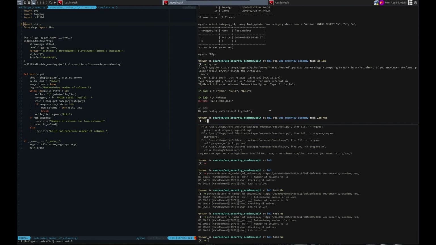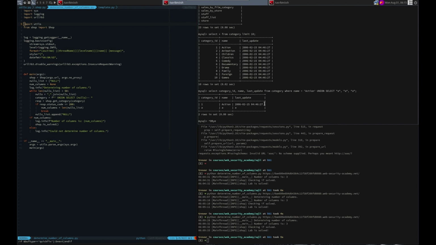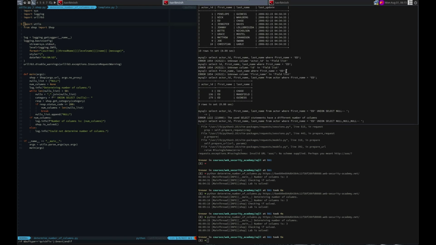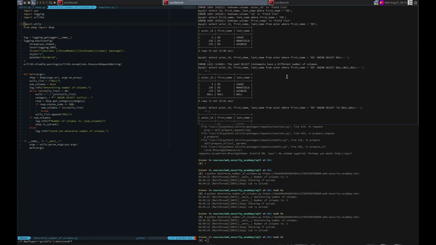In fact, instead of just typing this over again, I can just scroll up here. This is what we did in the last video. So we determined the number of columns by adding these null values until we got a 200 response. That told us the number of columns.